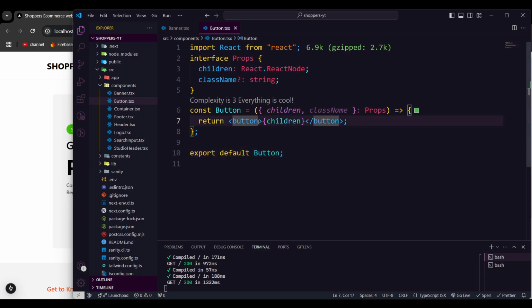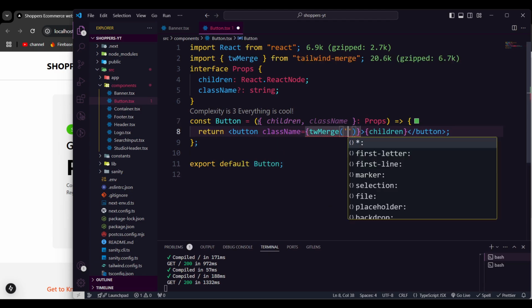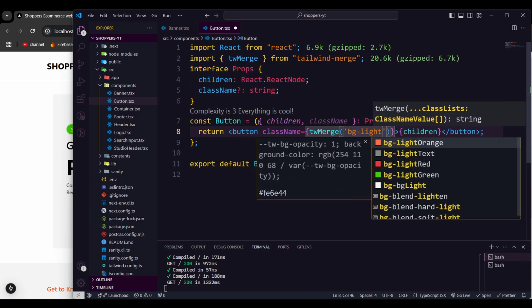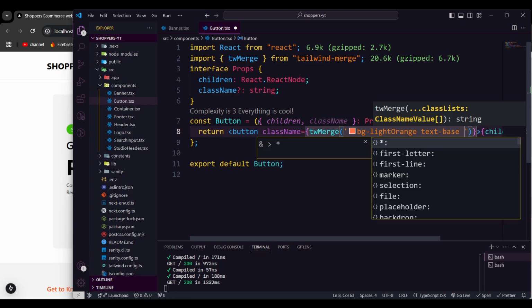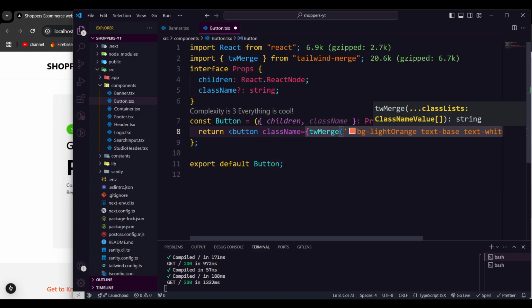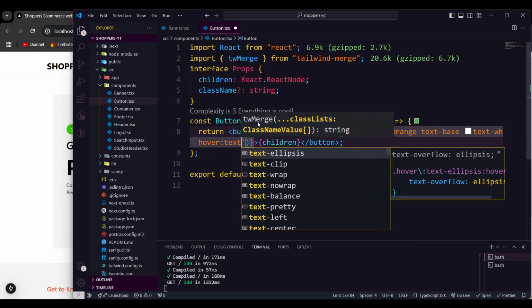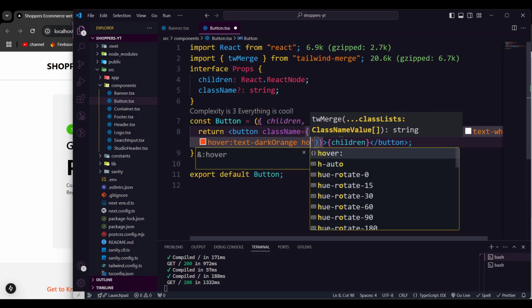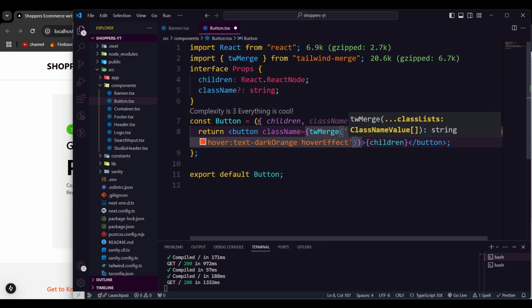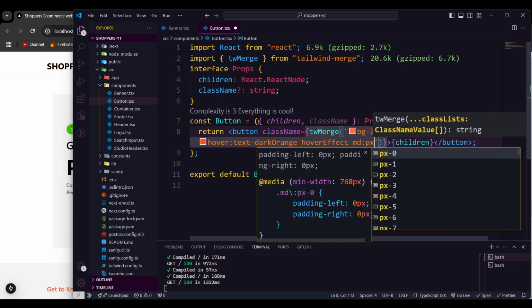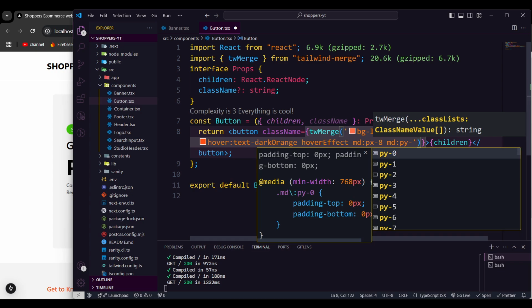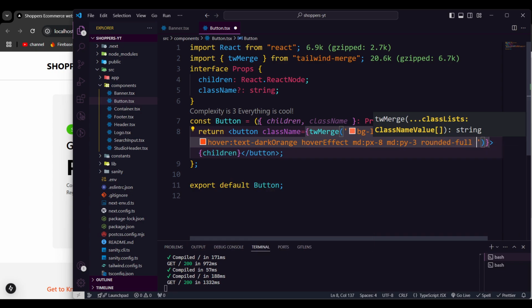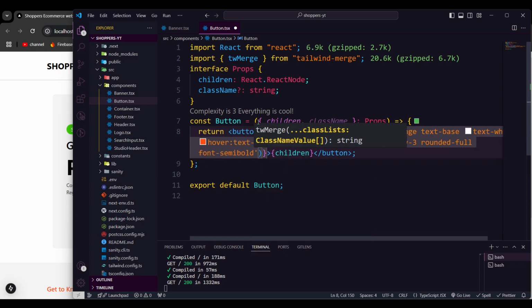Okay, cool. And for the class name, we're gonna go with that tw-merge parameter. First we're gonna define our class name, so background should be light orange, text should be the base text, and text gonna be the white color, and whenever we hover, the text should be dark orange, and we're gonna provide that hover effect parameter, so that gonna give a good example on that. Padding X should be 4, MD padding X should be 8, and MD padding Y should be 3, rounded should be full, and font should be semi-bold. So that's the default class name.